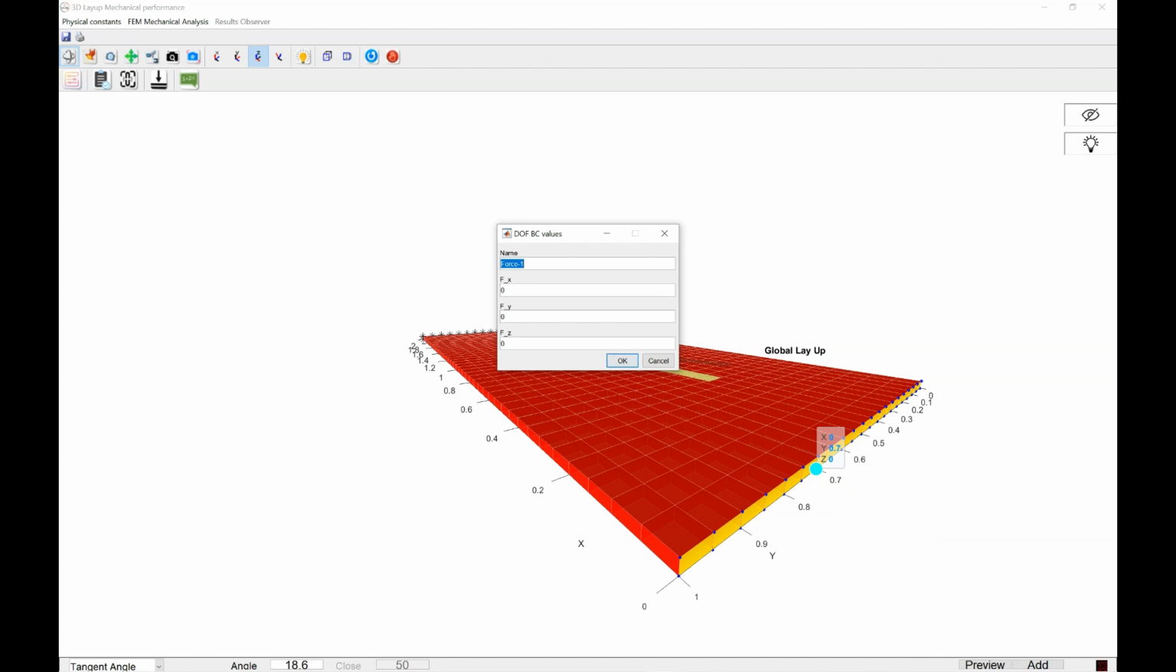You set the force. We'll try to add the force along this x-axis. We add the force like 1000 Newton, and we click on OK.